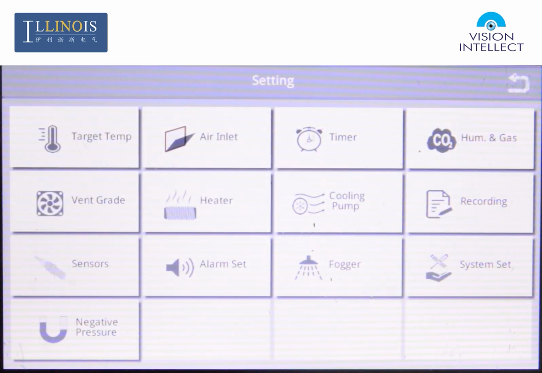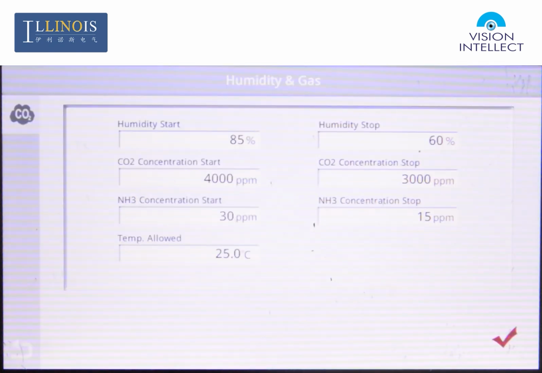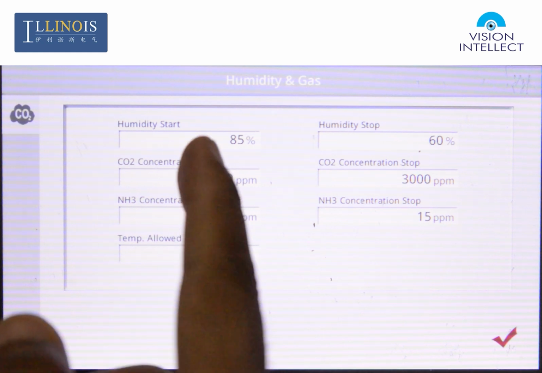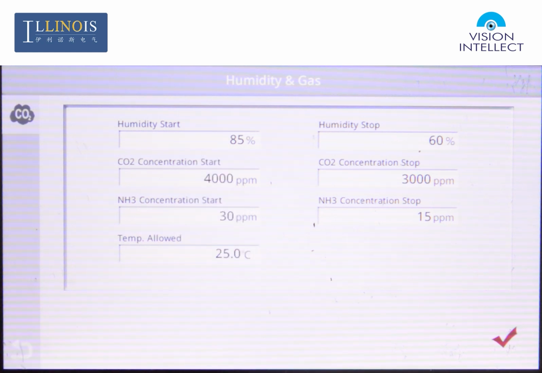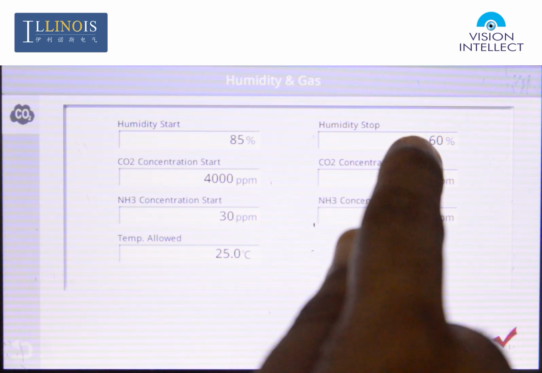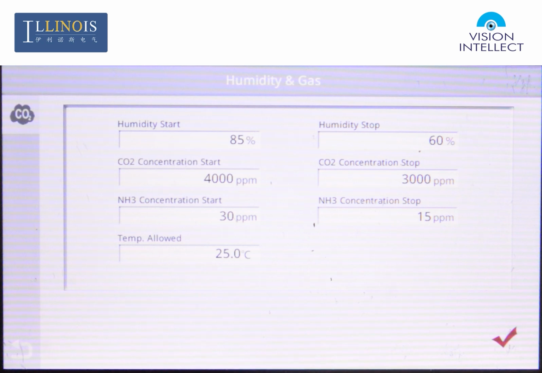The next setting we will look at is the humidity and gas. These boxes indicate the maximum humidity, carbon dioxide and ammonia points at which the farm is allowed to operate. Once the controller reaches this level, it attempts to reduce humidity by increasing ventilation grade. Air inlets will open for fresh air and ventilation fans will start running to reduce humidity and or expel dangerous gas buildup. Once the values reach lower points, the ventilation grade is reduced.